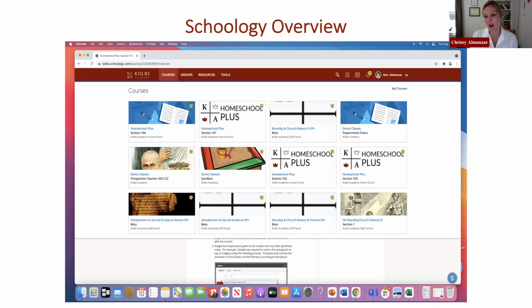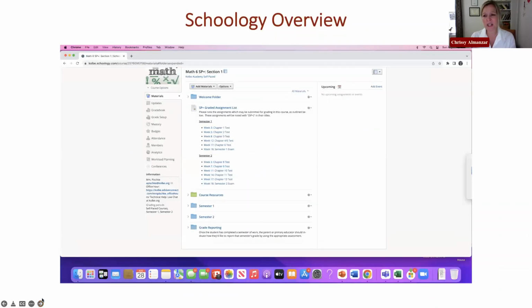And they click on the course that they want to enter. In this case, it would be your Self-Paced Plus course. And then what you'll see, and this varies a little bit by subject, is an example of Math 6 Self-Paced Plus. This is your materials page. If you look at the left, you'll see materials, updates, gradebook. The student can check their grades there in the gradebook.